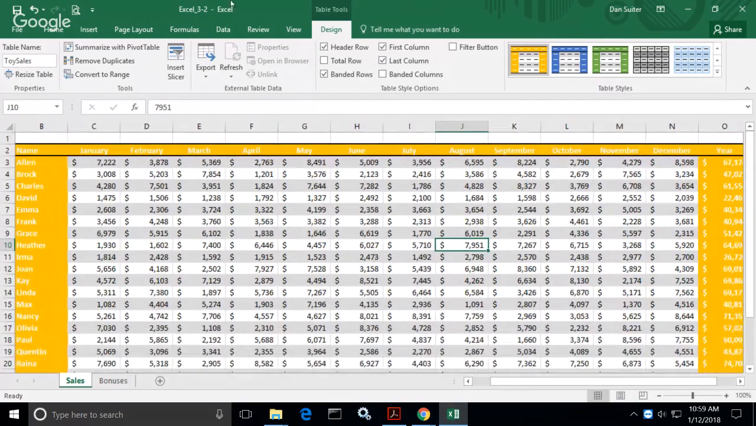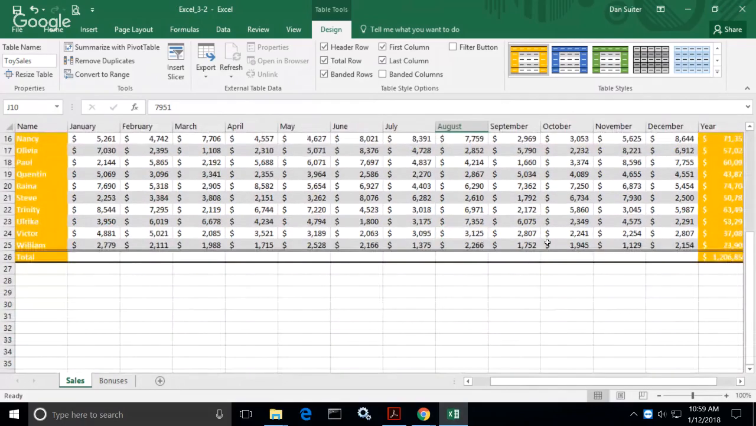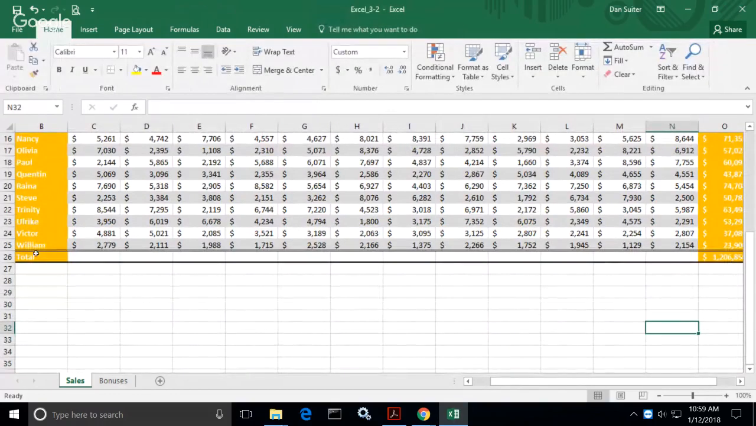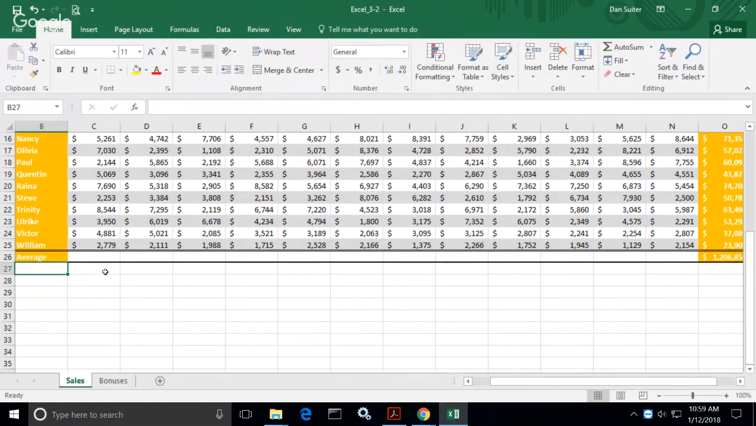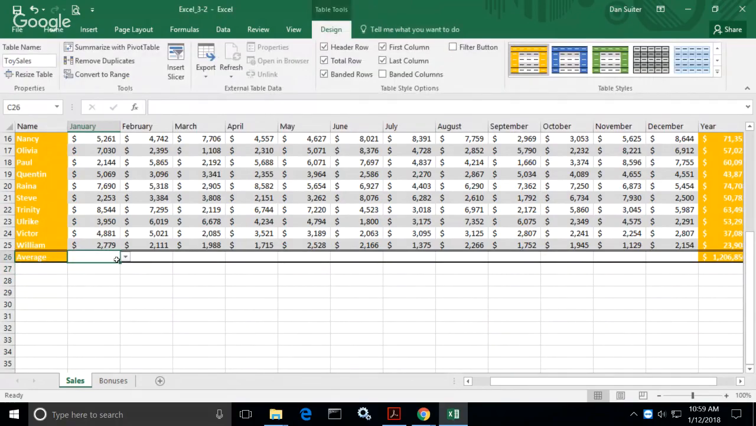And then they want us to add the totals. This time though, they want us to actually change it. They want us to rename the word total, I think it's on line 26, and call it average. Using the drop down doesn't work, because it's giving you formulas and it doesn't know what to do with the average of those names of people. But we will use it on January, where I'm going to use average.